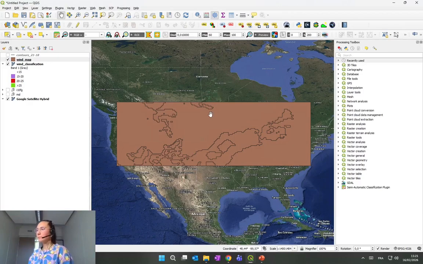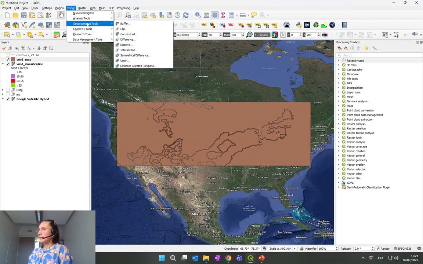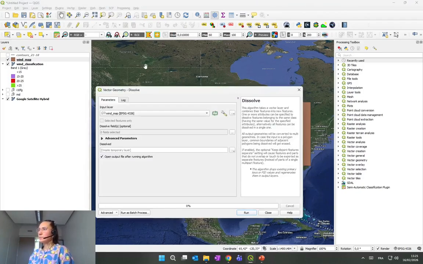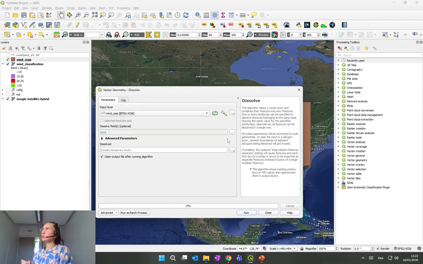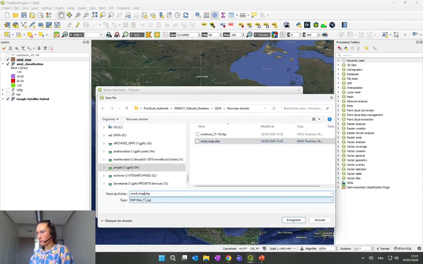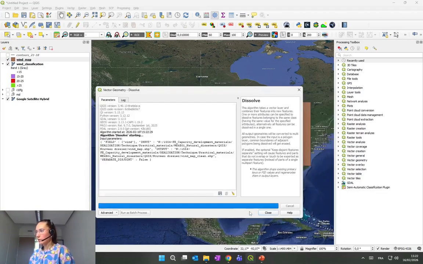So we want to dissolve them, and for that we will look at vector, geoprocessing tools, dissolve, and it's wind map, and for the dissolve field we will choose wind, so it knows to dissolve it because I think if we don't choose the field, it will dissolve everything in one, so we just have a rectangle of one value, I think. And let's save it to file, and we'll call it wind map with underscore clean. And I hope it will work and we won't have problems.